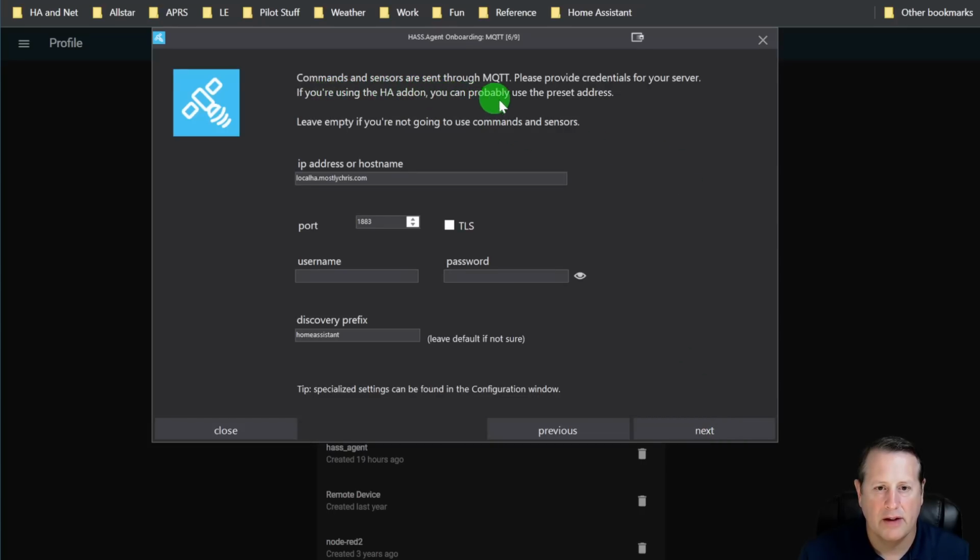Commands and sensors are sent through MQTT, so you need an MQTT server running. And if you don't know how to do that, there's a whole video series that I've done on MQTT. You can look up that. So you need the IP address of the MQTT server that you're using, or the fully qualified domain name, the port number, and then the username and password. And then your discovery prefix, leave it default if you're not sure. We'll just leave it as default. That works fine for me. We will click on next.